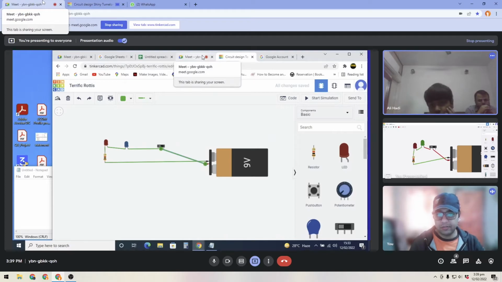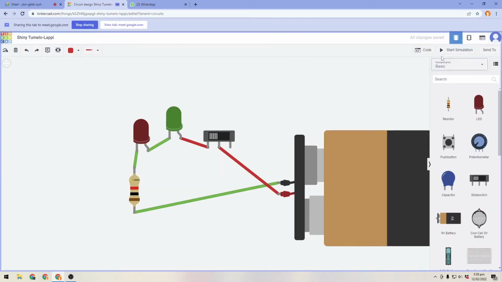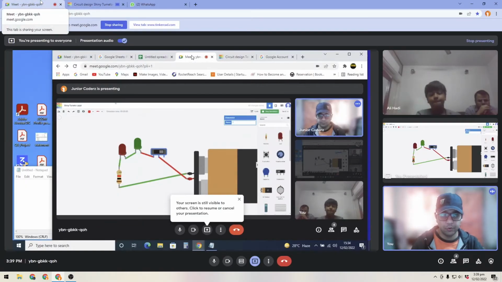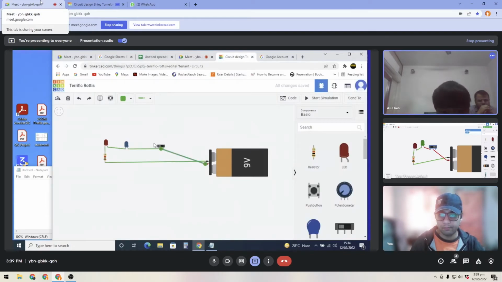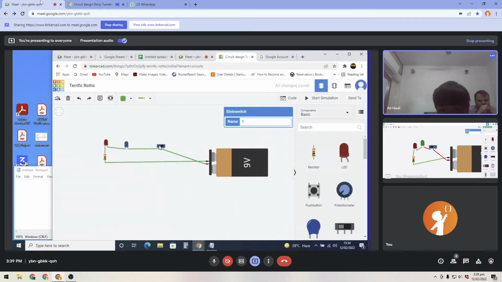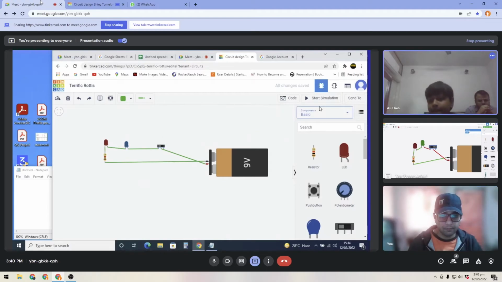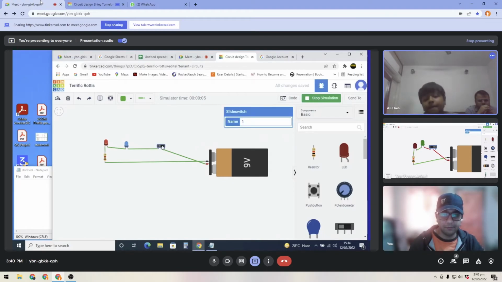Now look at my screen again. So now we are going to start the simulation. You can see both of the LEDs are on now. But if you click on the switch, the LEDs are off. Now they are on. Now they are off. Now you do it. Now first you have to start the simulation. Very good. That's perfect.